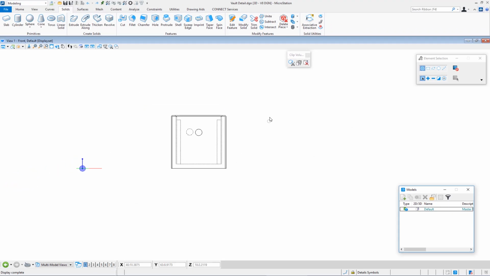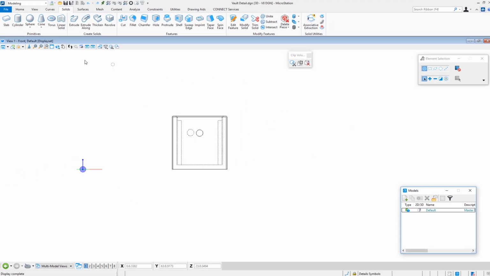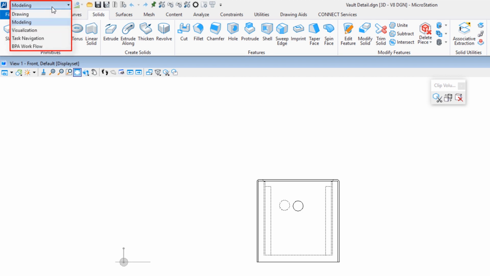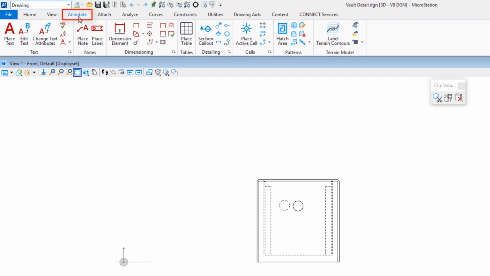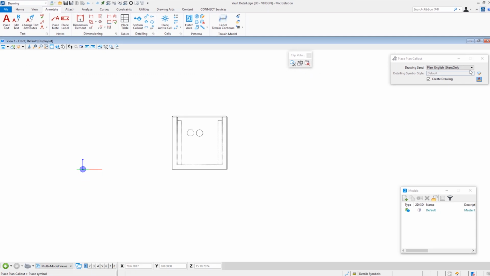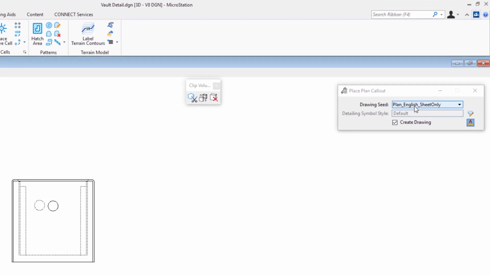Here's my front view. Now the tools I want to work with are in the drawing tools. So I'm going to go to the workflow for drawing. I'm going to go to the tab called Annotate, and there's going to be detailing. Now the detail I want to do here is called Plan Callout, so I'm going to select this. On the tool settings window, I've got a drawing seed. Again, that will require a CAD manager or somebody to set this up, and I've got Create Drawing checked.